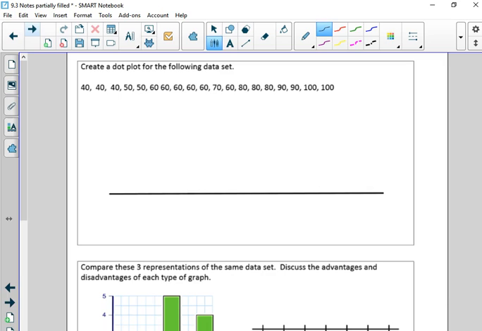Same thing. Now here, though, notice you don't have anything. You just have a line. The numbers are obviously going by tens, so you just put, space them out, 40, 50, 60, 70, 80, 90, 100. And then you just count. 1, 2, 3. 1, 2. 1, 2, 3, 4, 5.